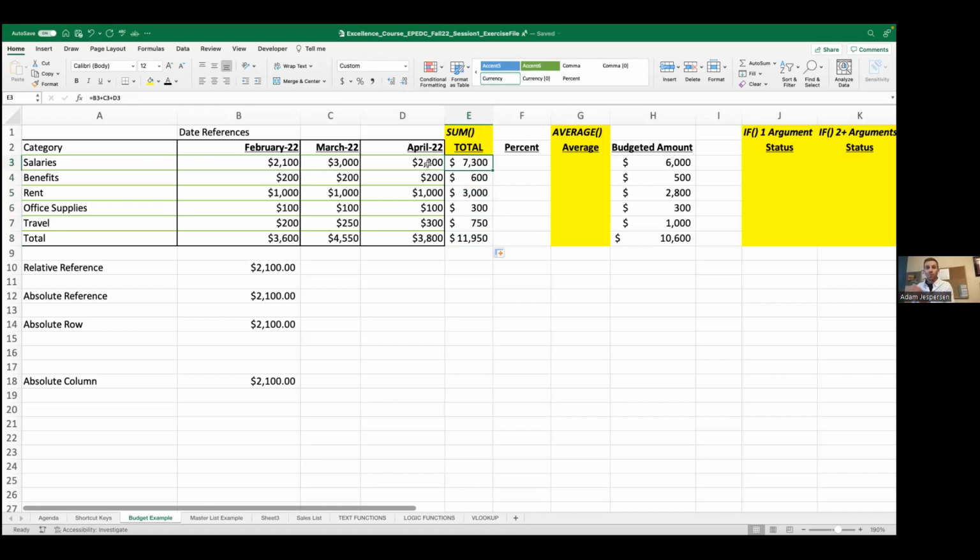meaning in this case, I did a formula that said, add up the 3 cells to the left of this cell. As I move that down, it's going to continue to add up the 3 cells to the left of that cell as I go down. That formula is going to move relative to the location in which that formula exists. It's going to move with me.